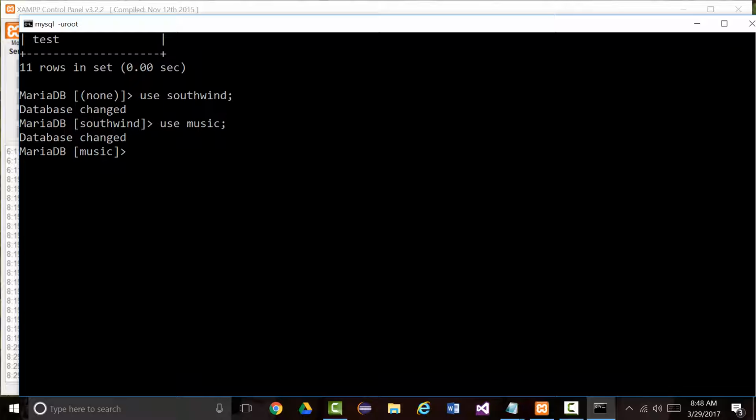And now music is the active database. So I want Southwind to be active, so I'm going to do that. All right? Now, right now, there's nothing in this database. It is an empty database.